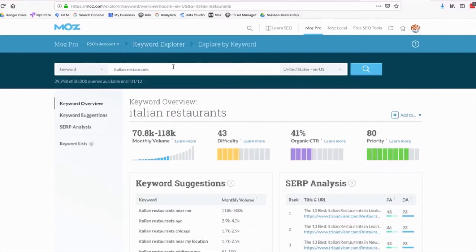We can see that the monthly volume is between 70,000 and 118,000 per month. That means for a particular keyword in the United States on a search engine, about 70,000 to 118,000 people type in that keyword. If we look at the difficulty of that keyword, it's fairly difficult because out of 1 to 100, it's got a score of 43. However, if you notice, the click-through rate's very high. Moz estimates that we'll have a 40% organic click-through rate for that keyword if we're ranked for it.